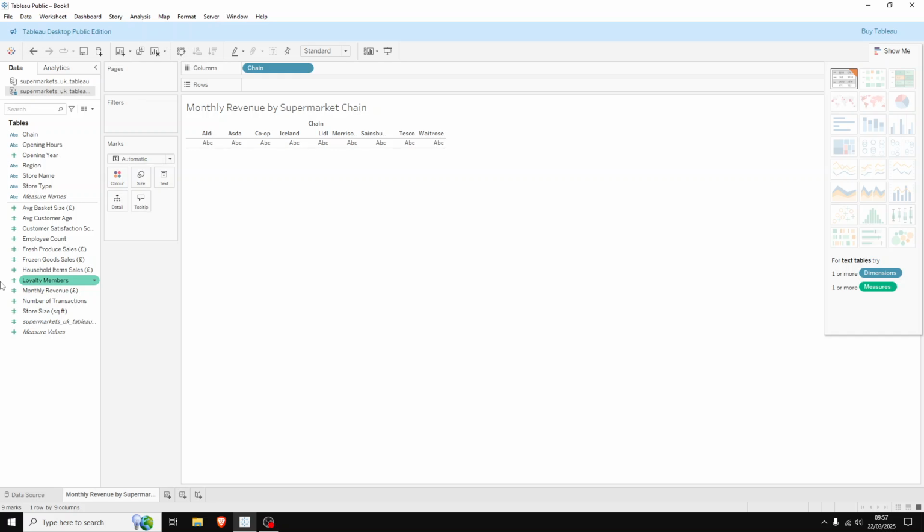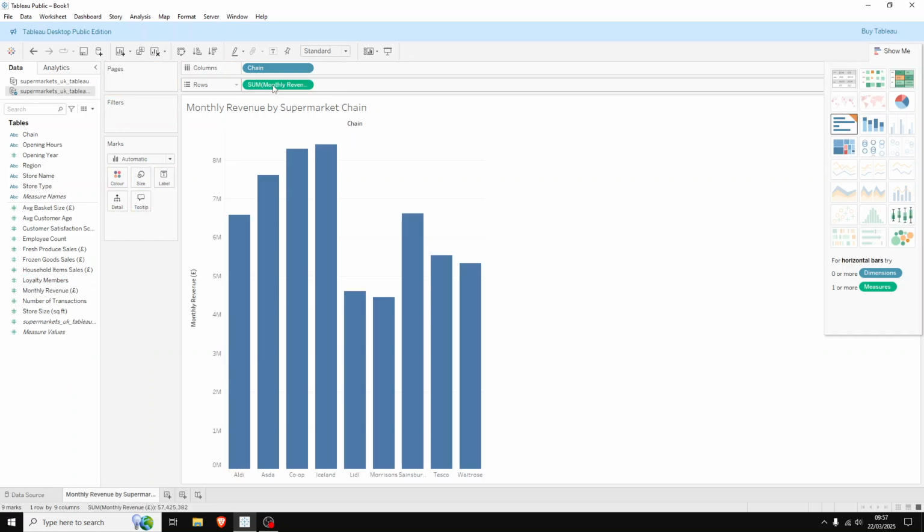You can also compare things side by side if you want to. That's a possibility. Right, let's now drag monthly revenue to rows. Right, cool. And since revenue is a numerical measure, we want Tableau to plot its value on the y-axis.